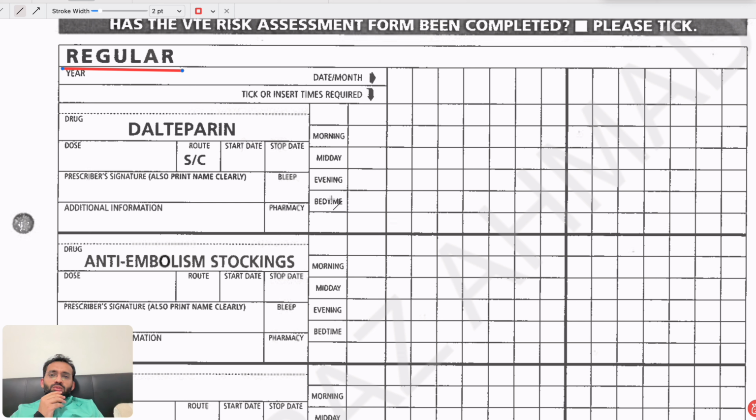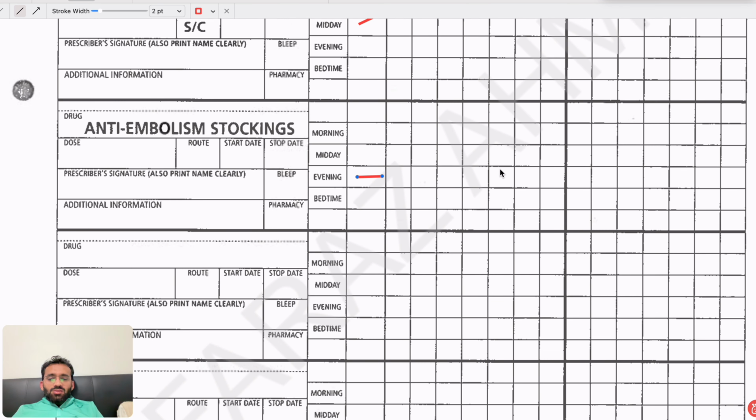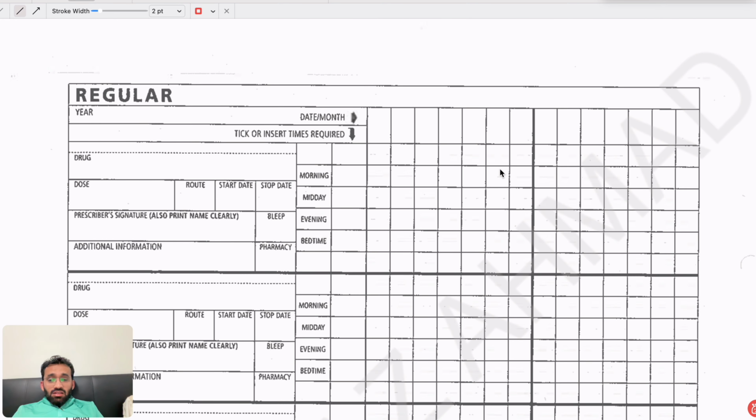And what you have to do is, if the regular medication is in the morning, you have to tick over here. If it's in the midday, you have to tick over here. If it's only at bedtime or evening, you have to tick in this box. Okay, I will explain all these later on. So in this way you will come down the second page of the regular medications.